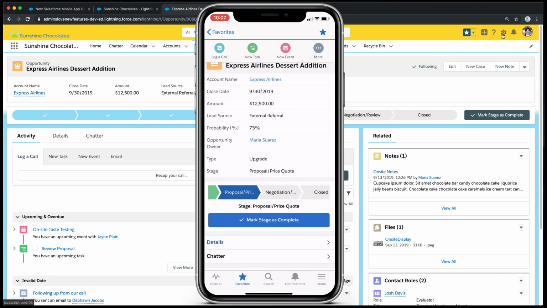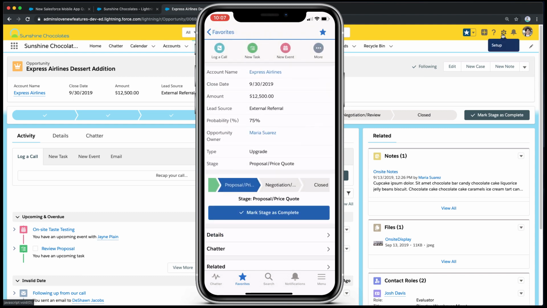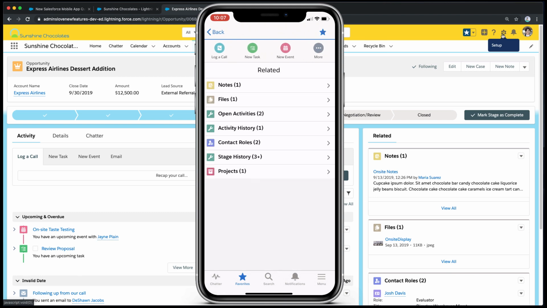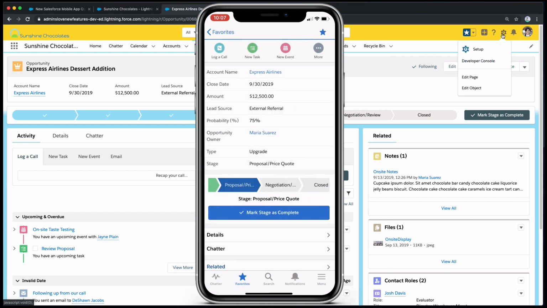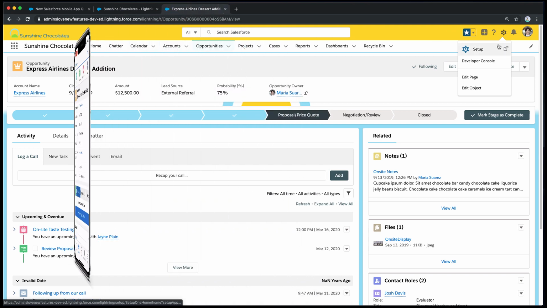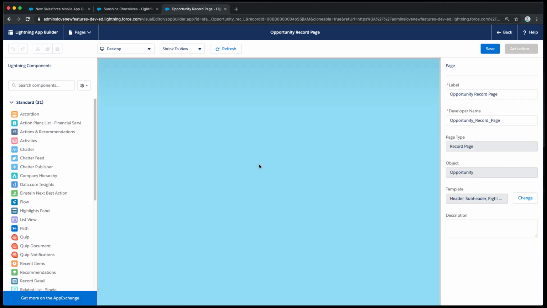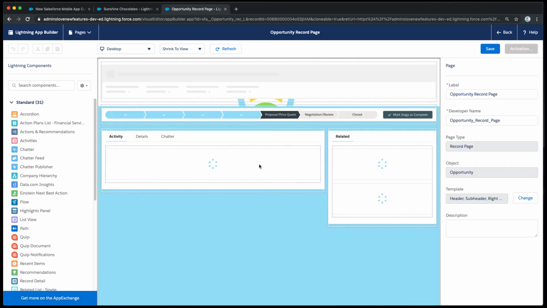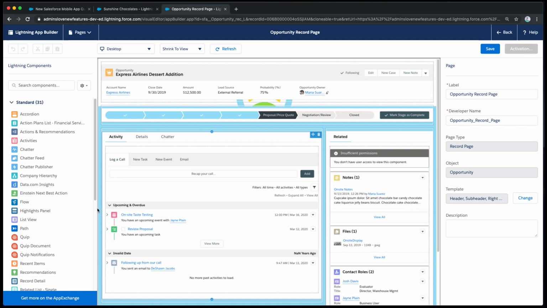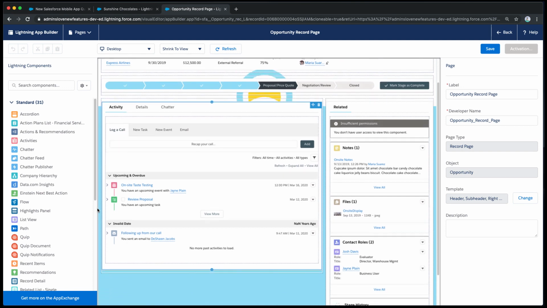So I've got path, I've got my details area where I can click in and see the details, which is run by the page layout editor. I also have related, so I can click in and see my related list. Great. But I want to customize the experience. So in Lightning App Builder, I'm going to go to Edit Page on my opportunity page. And when I edit the page, I'm going to start customizing that mobile experience because one piece that's not included in the Lightning on mobile experience is that activity timeline or that activity feed. And so I want to give my users another way to view activities on mobile.